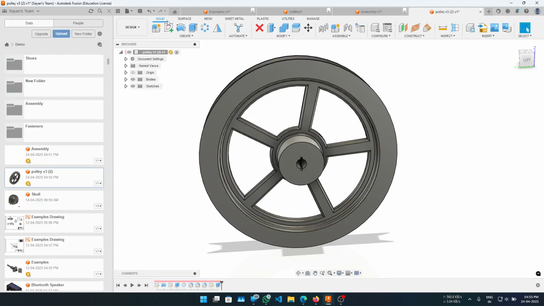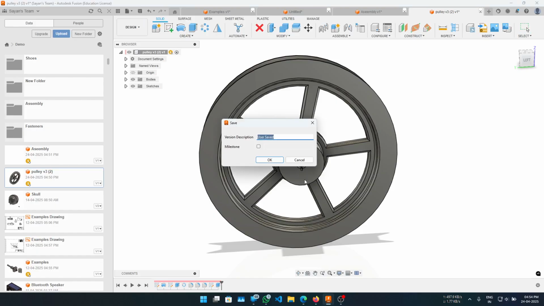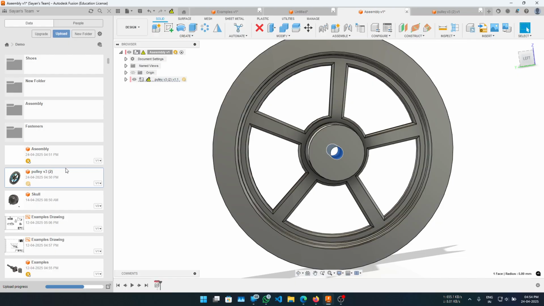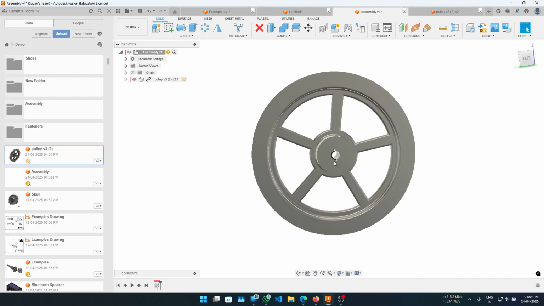Okay, another thing is that I can do everything in this design only, but just to show you, if I save it here, since I referenced it from another design, in this file you see that I have a warning sign. If I click on this, it will update to the latest version. Cool, that's how you link two or three or multiple different files.